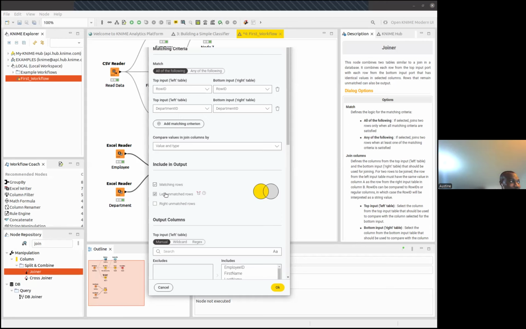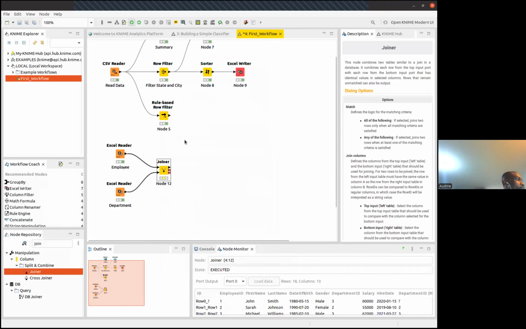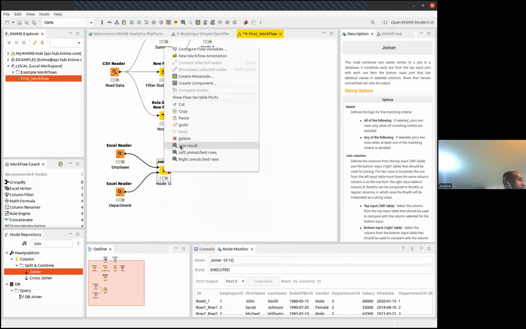So this case here means that if the employee's department ID does not exist in the department table, still return this employee's information. If I unclick it, you see that it's only returning the employees whose department ID I can find in the department table. So I have to click here, and then click OK, and then we run. And now we see the join result.